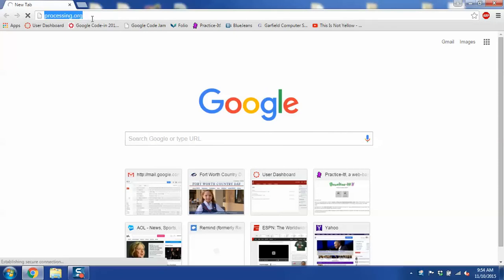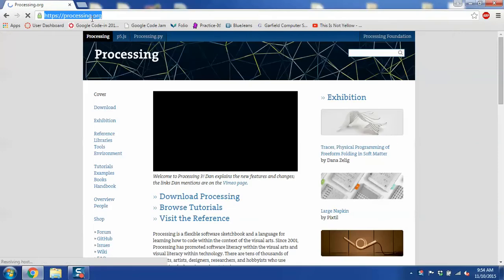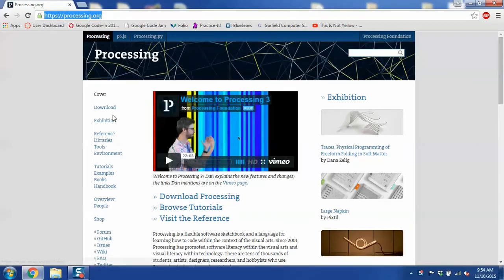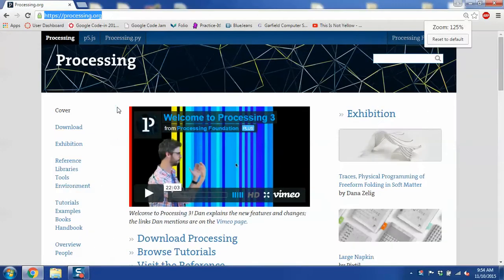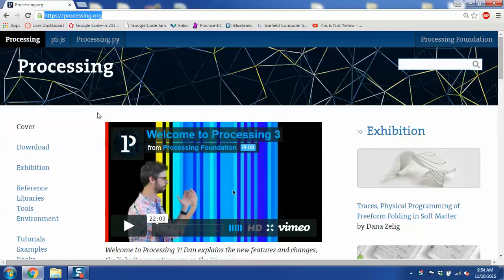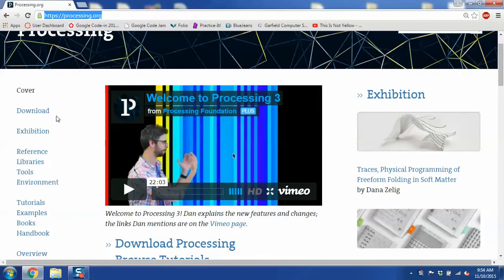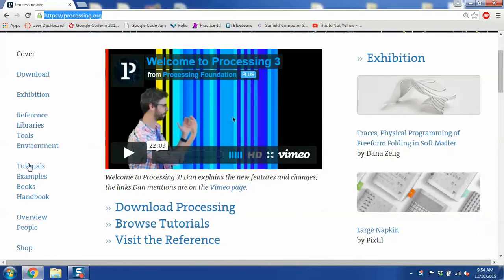That's interesting. Establishing a secure connection. There we go. Normally it doesn't take that long to load. And so what you're going to notice on the processing.org website, one is there's a lot of tutorials, examples, things to hand out, but you guys want to go to download.